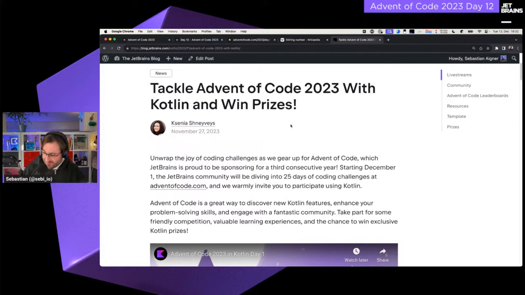Unfortunately, it will be the last day today where you'll see my beautiful Christmas hat and the dramatic reading of the Advent of Code puzzles. So that you'll have to do without. But I'm sure the puzzles themselves will suffice.